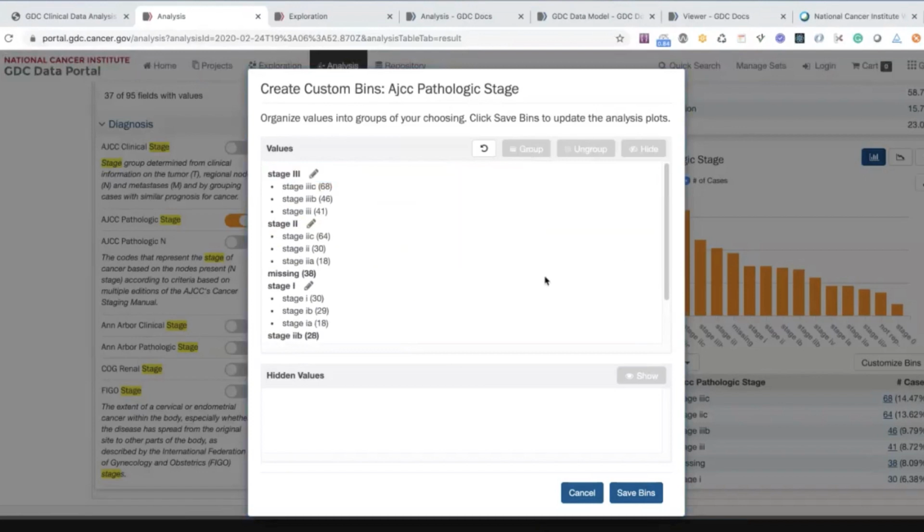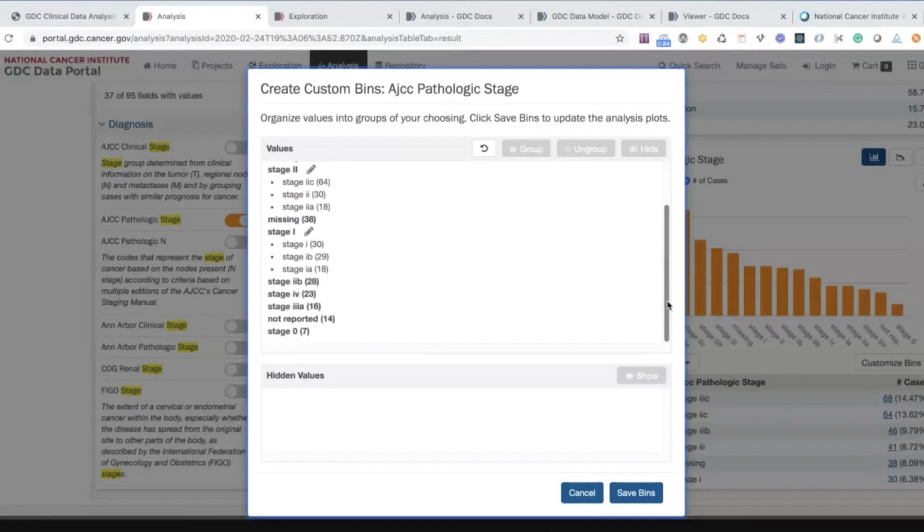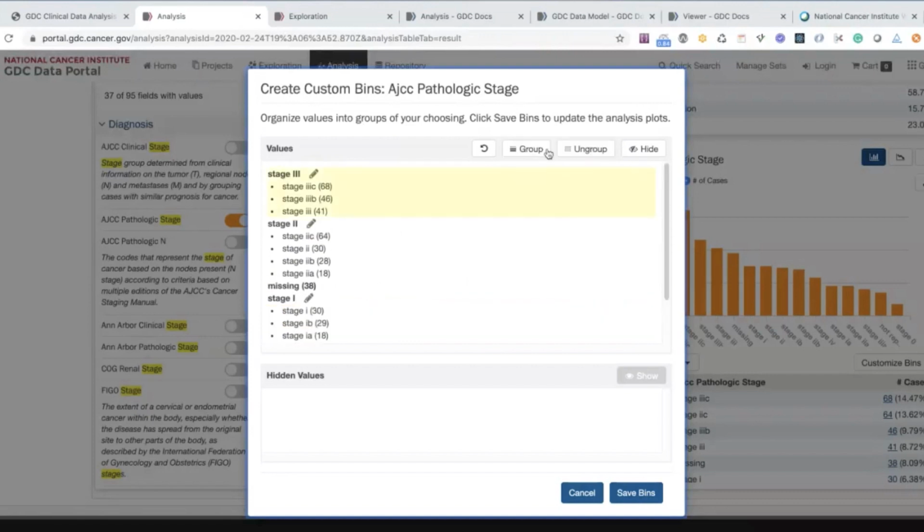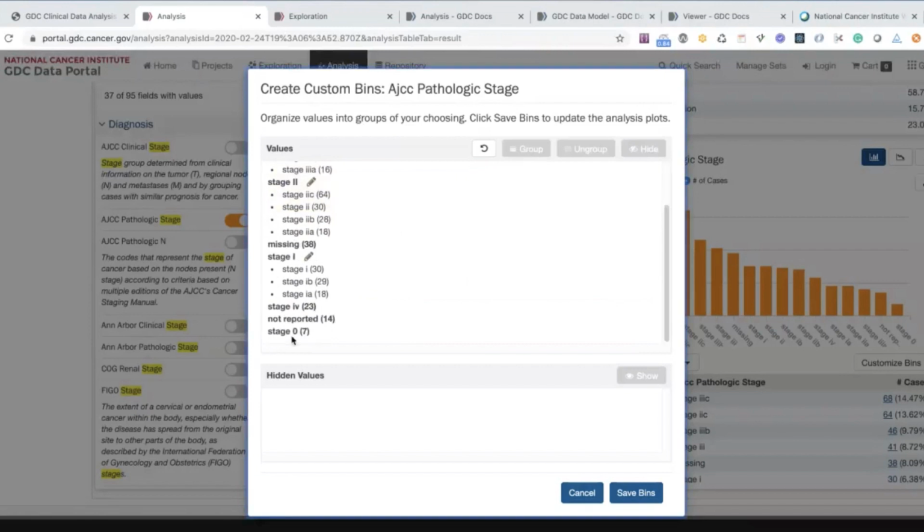Stage 3, and I just noticed that I missed a few of them. For example, this was 2. So no worries, you can just click on this, and do a group, and it'll move it to that stage. Same thing, I missed 3A. So I'm going to click on this. And there, I got them. So I'm going to leave stage 0 as is and stage 4 as is, and not reporting.